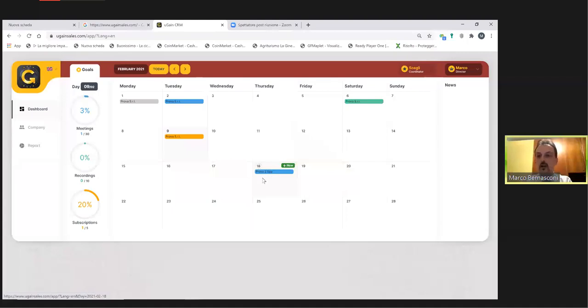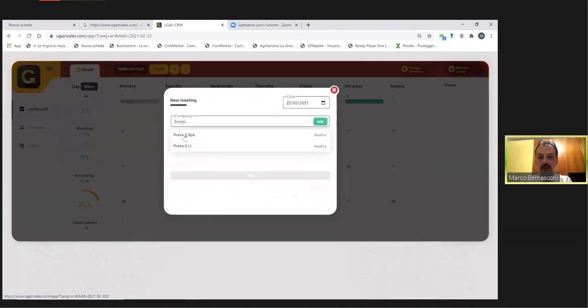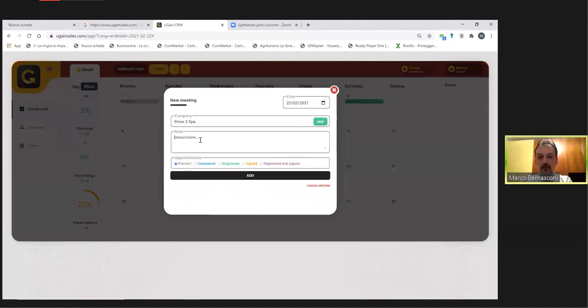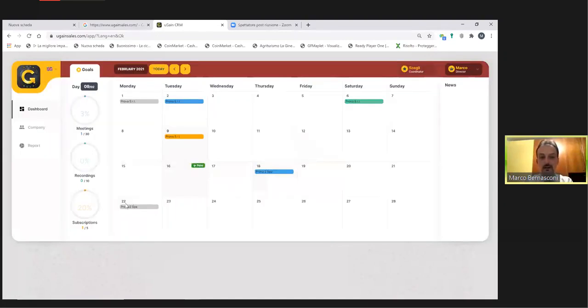And today, for example, I visited this company called Prova 2 SPA. SPA means LTD. And we had an agreement to have a second meeting on the 22nd of February. And I'm sure that I'm going to go there. That's why I add this particular appointment as a planned meeting. And I know that on the 22nd of February, I'm going to meet Marco Bernasconi to close the deal, to complete their registration.